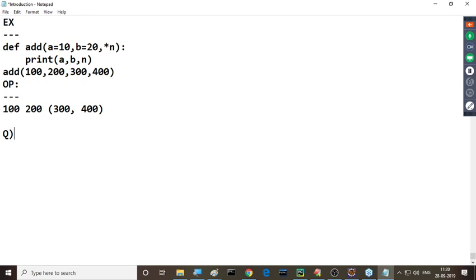Positional arguments are possible or not possible? Not possible. Next one is default arguments and keyword arguments. Both are possible.